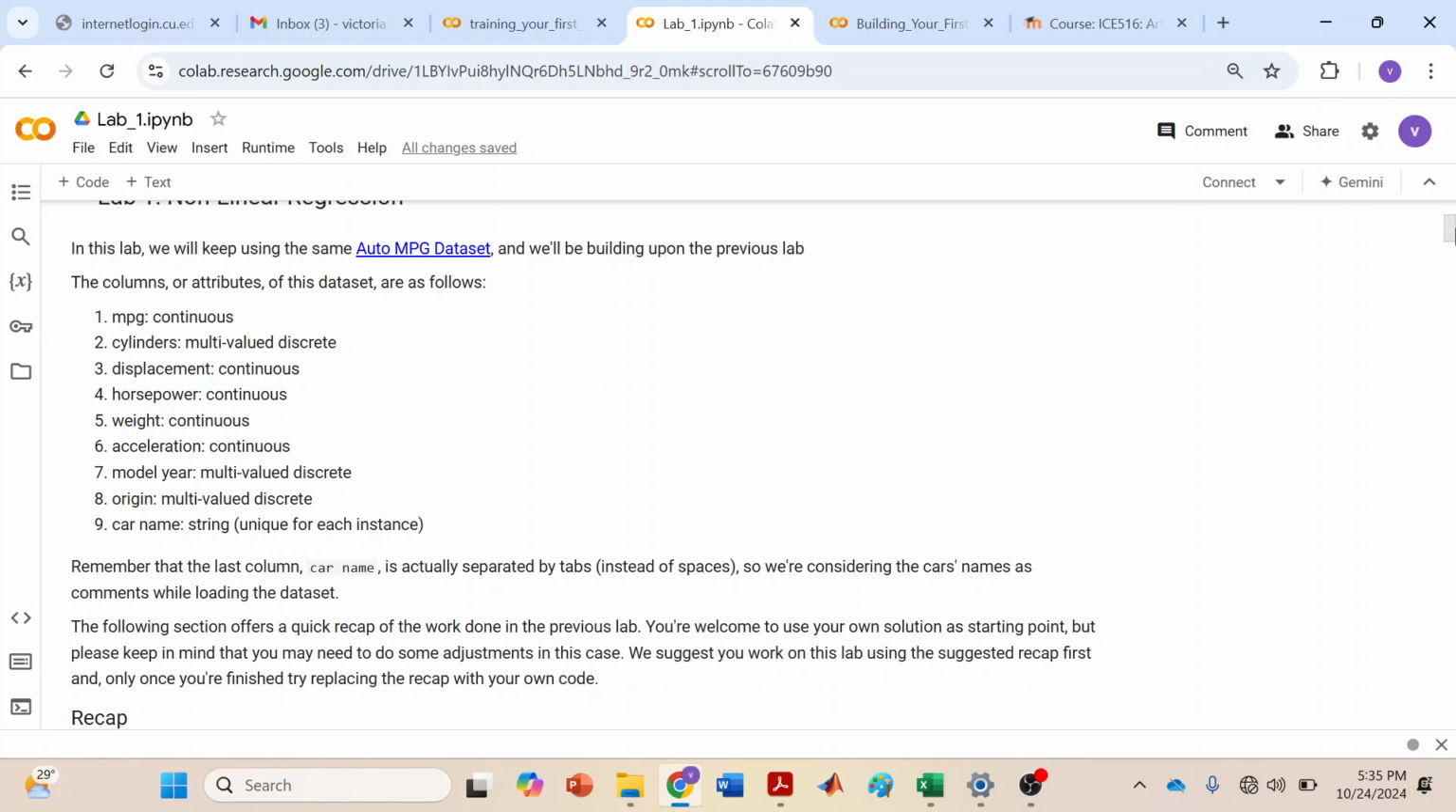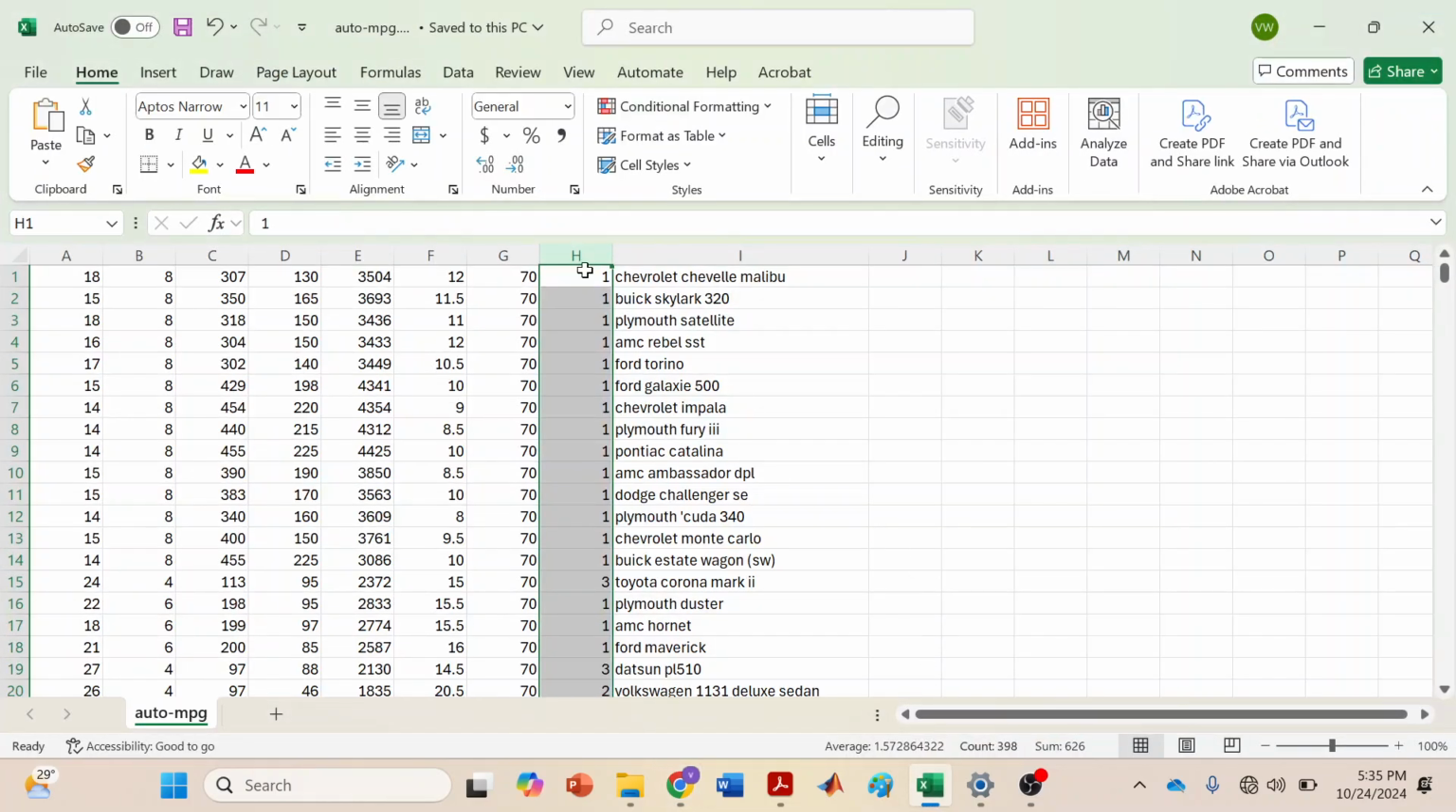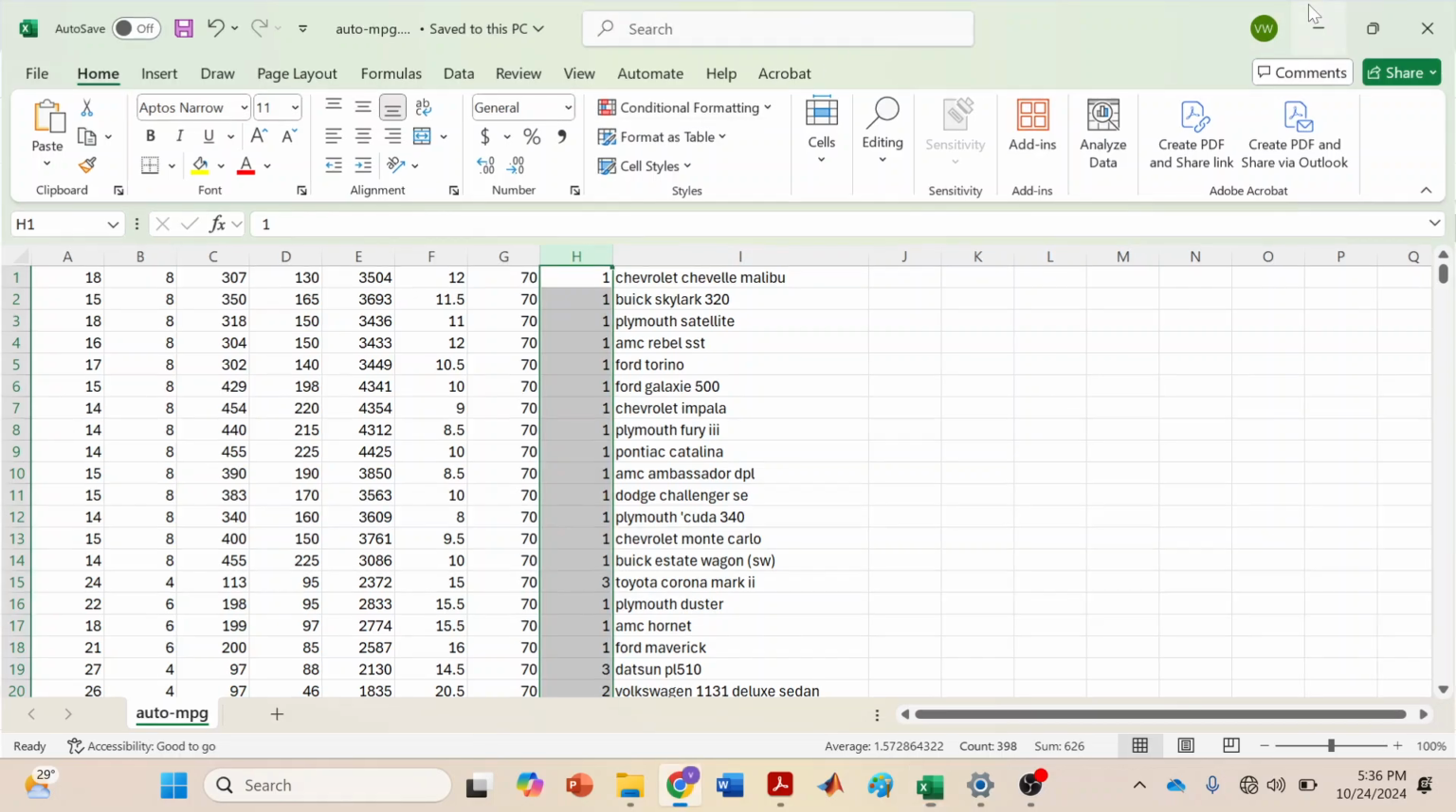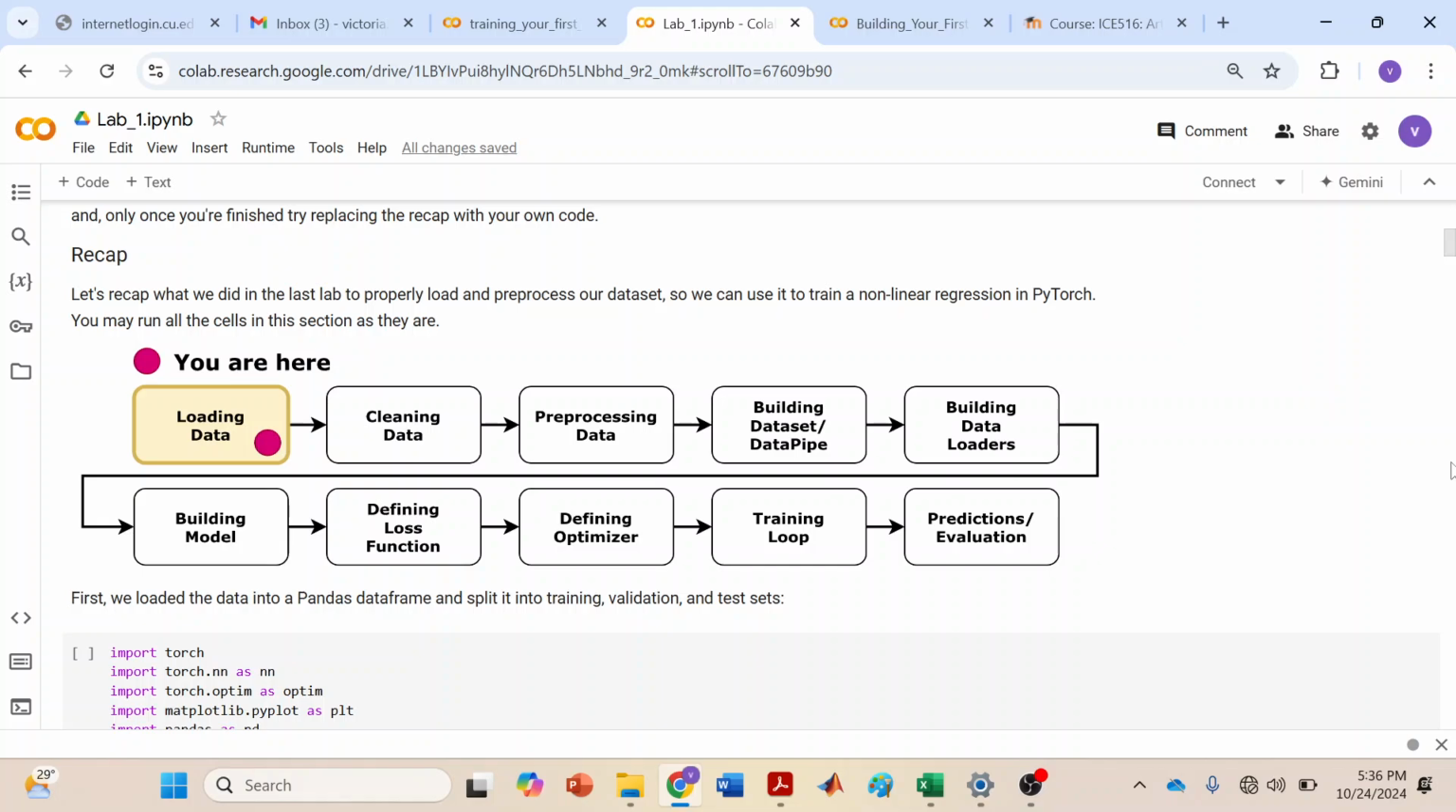The reason why we use ordinal is because, for the origin, this is the column for the origin, we just used 1, 2, and 3 to specify the country. So that's why we're using ordinal encoding. I will explain ordinal encoding shortly when we get to that part.